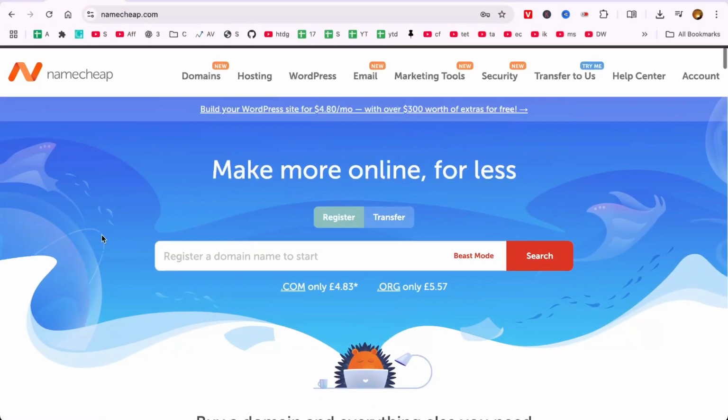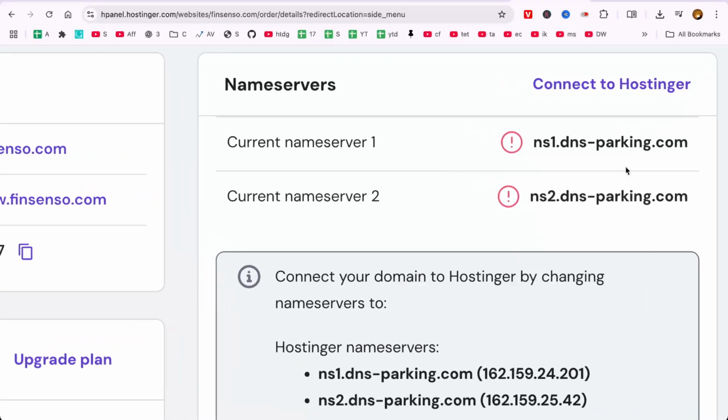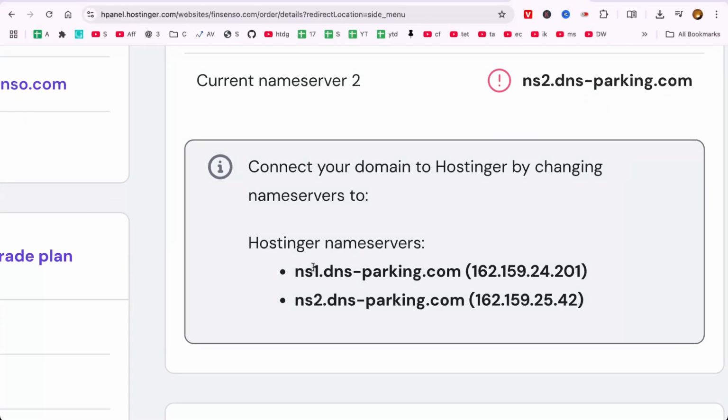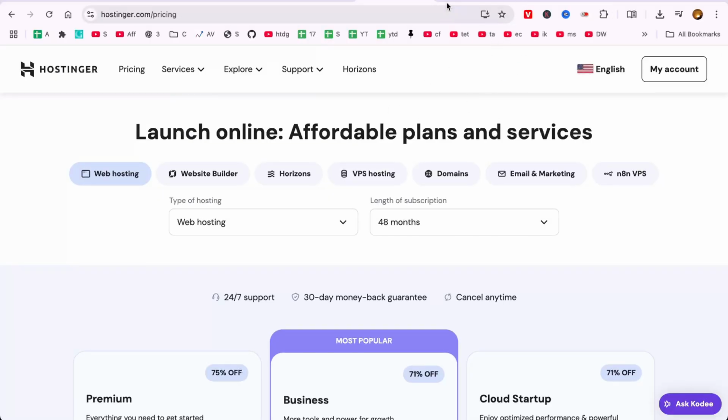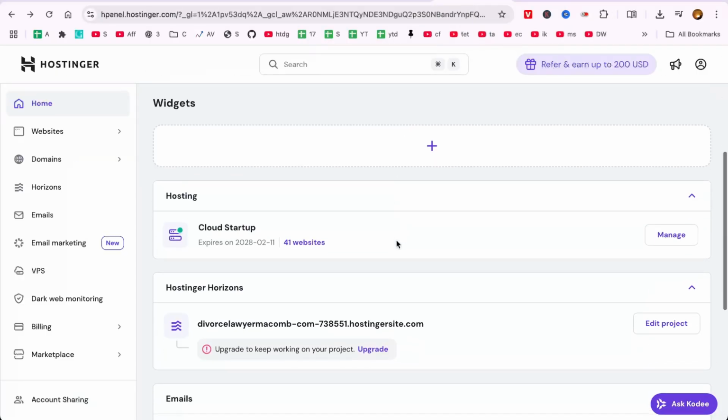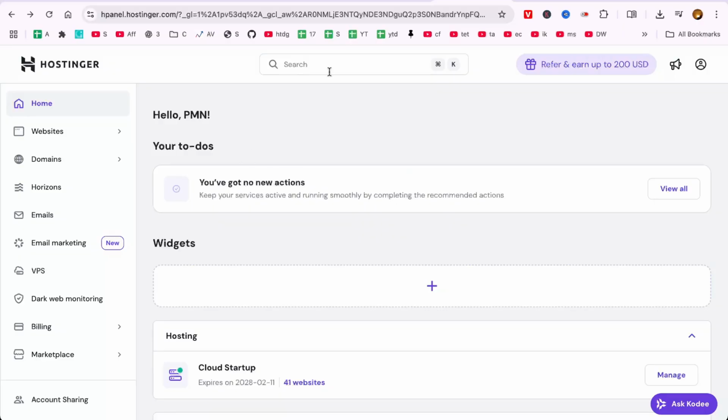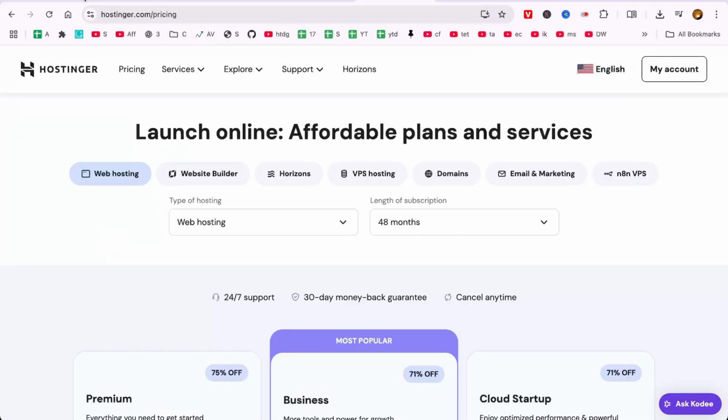Today I'll show you how to connect your Namecheap domain to Hostinger hosting, and also how to add your website in Hostinger so it's live and ready to go. This works for any website, WordPress, custom HTML, or Hostinger's own website builder.